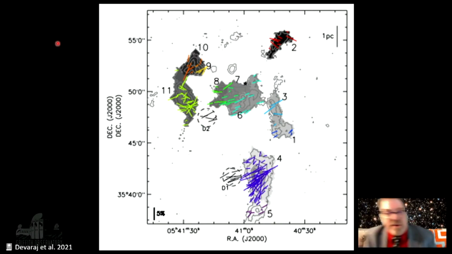I should turn off the laser pointer. My mouse fell off my lap here, though. That's why we have a laser pointer floating around randomly.